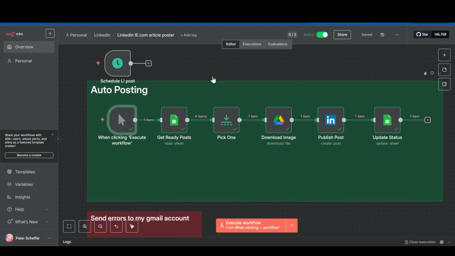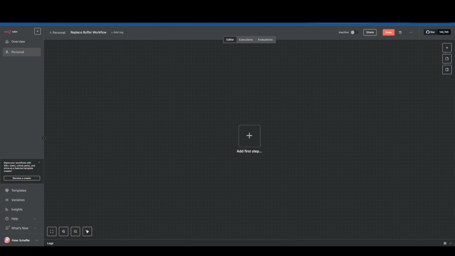So now let's build this out. Let's go through the steps together. Okay, let's now build out this workflow live. The first thing we're going to do is connect to our Google Sheets so that we can retrieve our articles and content.